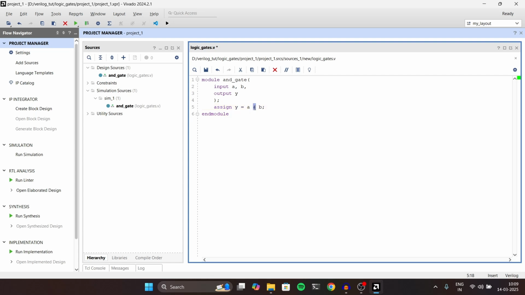We use ampersand for the bitwise AND operation in Verilog. In VHDL, we use keywords like AND or NOT, but in Verilog, we use symbols. For NOT operation, we use the tilde symbol, and for XOR operation, we use the caret symbol, this cap-like symbol. Let me show you this symbol. We use this for bitwise XOR, and for NOT, we use this symbol.